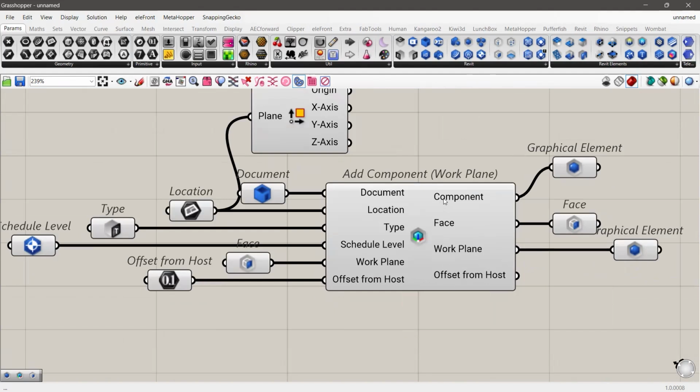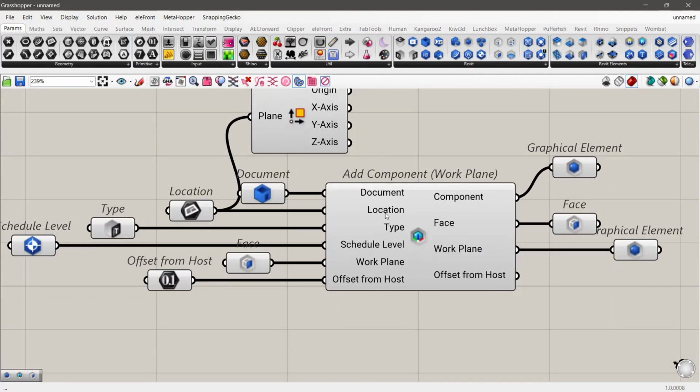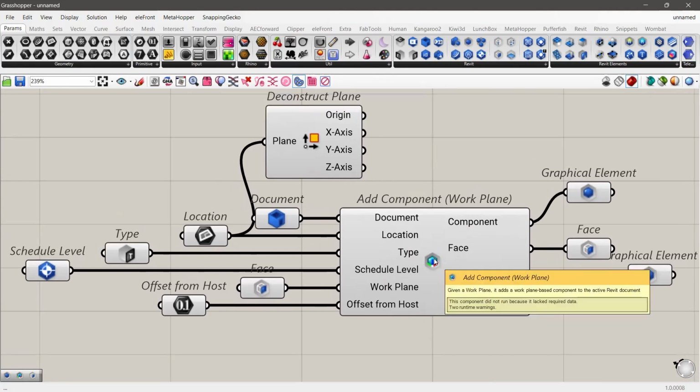So in summary, the add component WorkPlane gives us complete control over how a WorkPlane-based family is placed in Revit. From the placement plane to host references and offsets, every input is mapped directly to Revit's internal behavior, giving us both flexibility and precision in our workflow.